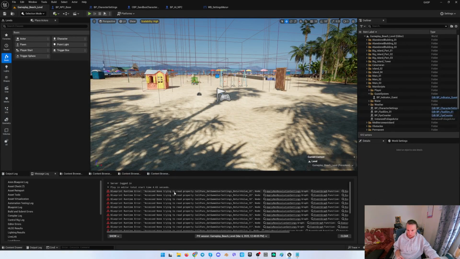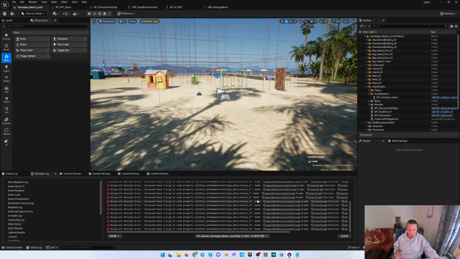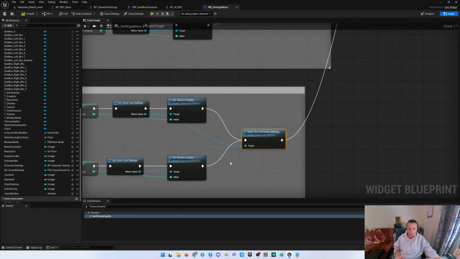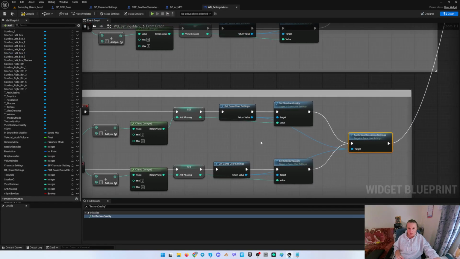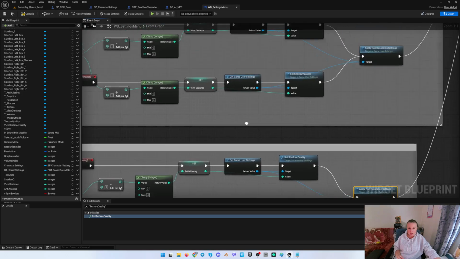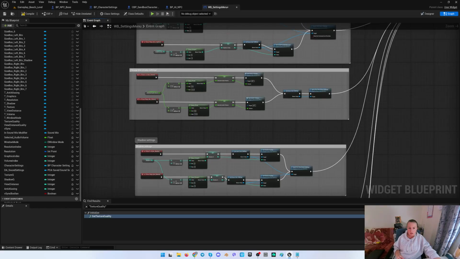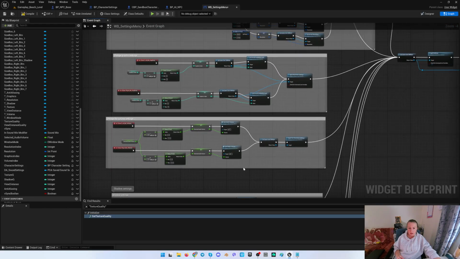Apply non-resolution talk. Text is not entering. Trying to read property of a game user settings. Return for all of this, and this just doesn't want to save the panel settings. Very nice. Get game user settings. So we will check it from the other end.